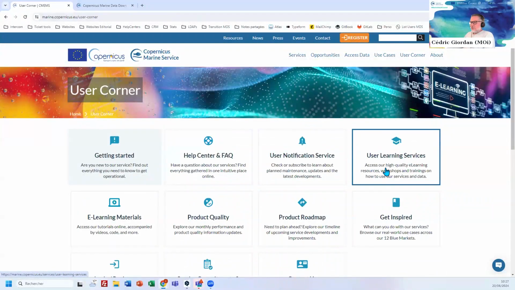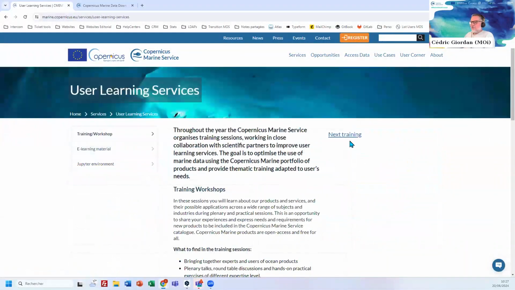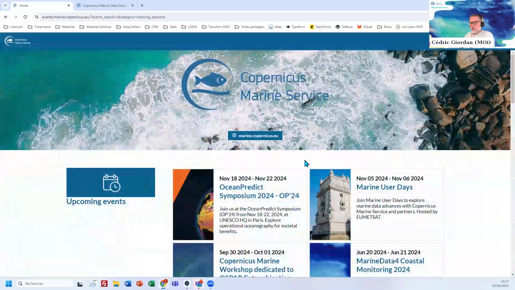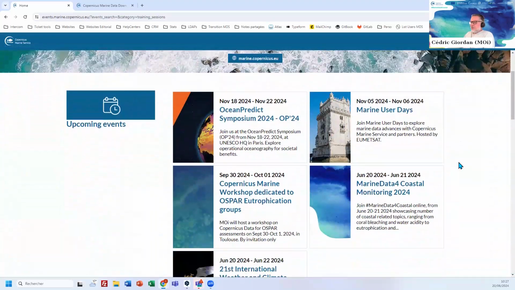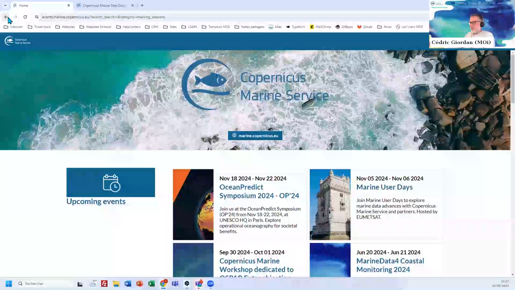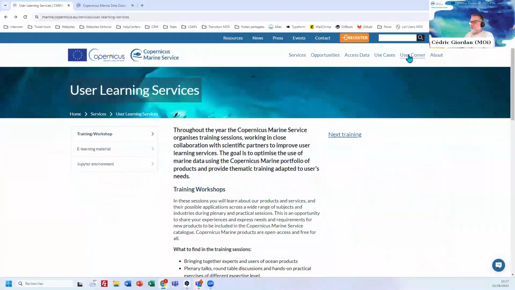The next one is the user learning services. Here, following the link next training, you will find information on the events organized by the Copernicus Marine Service, and information on the training sessions. So this is available in this section. Come back to the user corner.